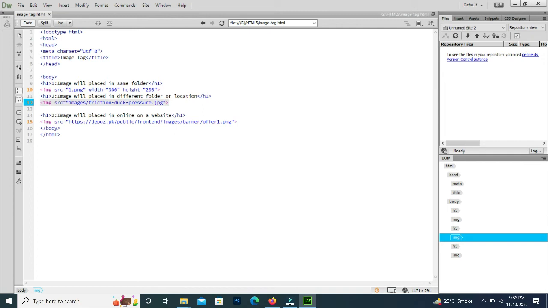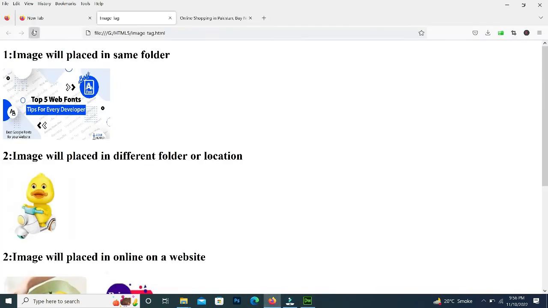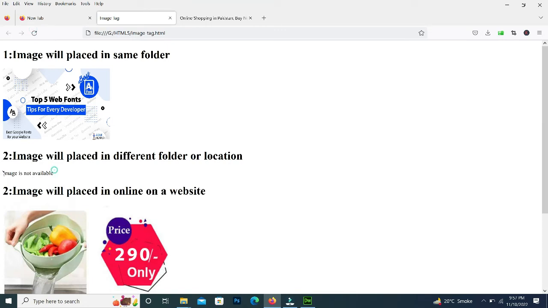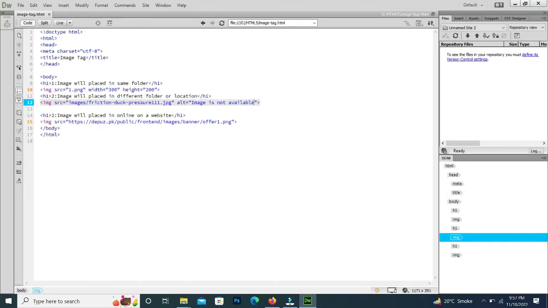One more attribute of the image is the alt tag. If by mistake our image is not displayed, due to a typing or spelling mistake or any other reason, then we will show the alt text, right? I'm showing it. I will reload the page. Now it shows image is not available, right?